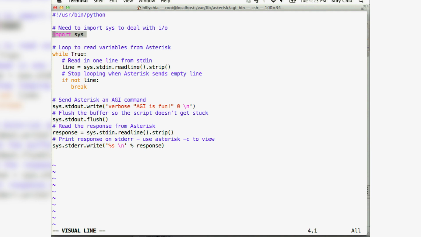So I'm going to import the sys library. The sys library is going to let me do file IO, or file input and output. And then I create this while loop. I'm just basically saying, while true, go ahead and read in a line. And then when I'm done, if there's no line, then break the loop. So I know Asterisk is sending me information. I'm saying read a line, read a line, read a line. And when I get to nothing, Asterisk is done sending me data, so break the loop.